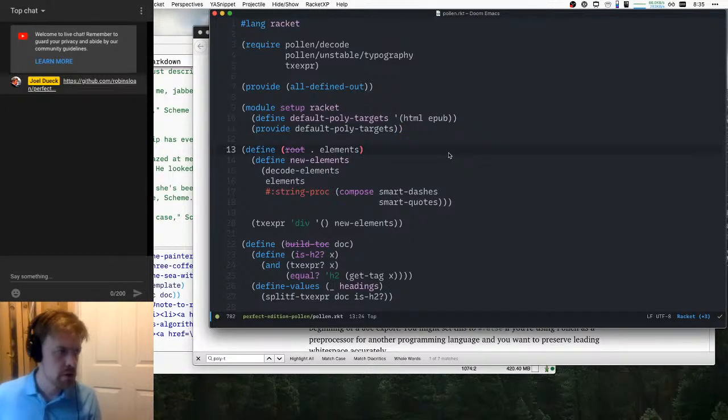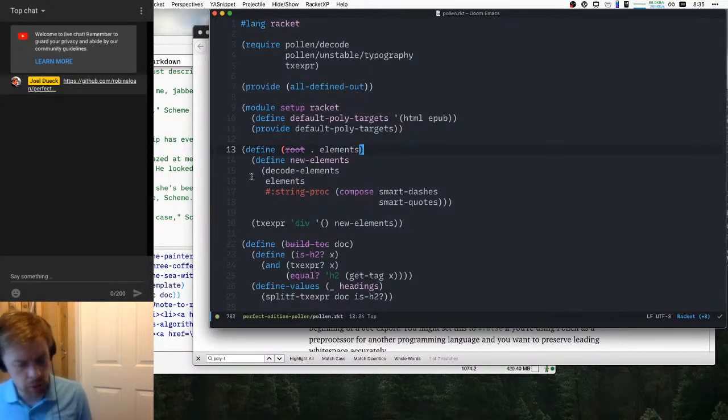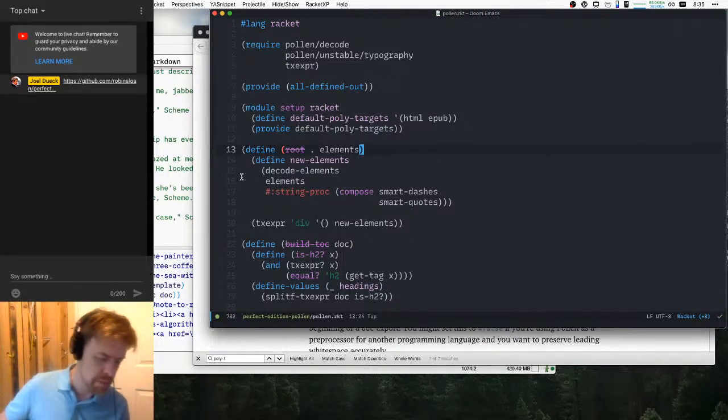Now we're going to need to treat our document differently depending on whether we're currently targeting an HTML or an EPUB file.